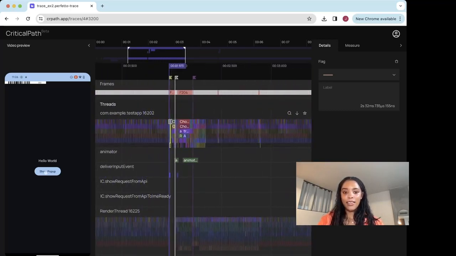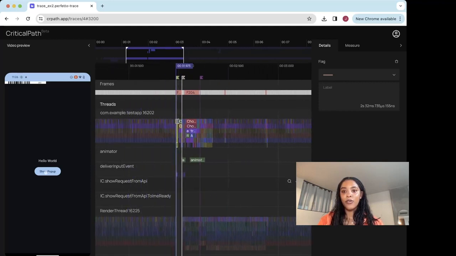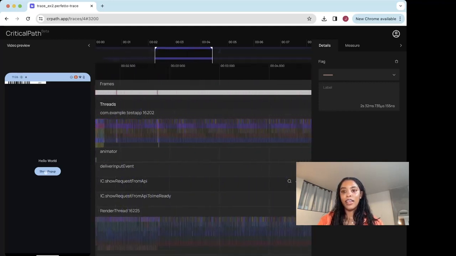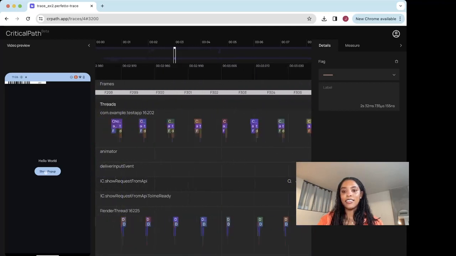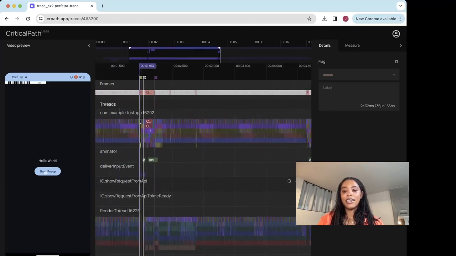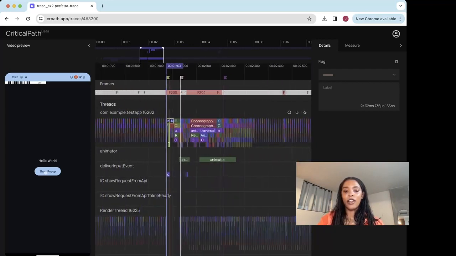CriticalPath has hotkeys to make life easier when moving through the trace. So by holding down A on your keyboard, you move to the left. If I hold down D, I'll move to the right. W is to zoom in on your keyboard, and then S is to zoom out. So those hotkeys, A, D, W, and S, really help when trying to navigate the trace so you don't have to solely rely on your trackpad.